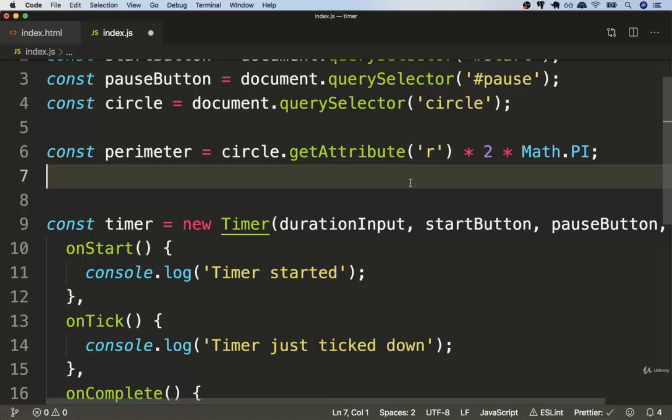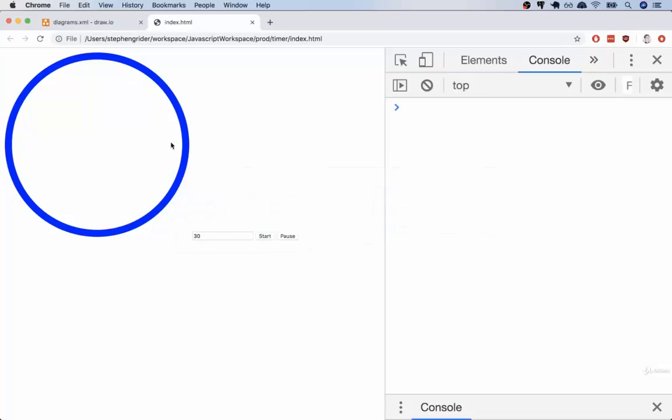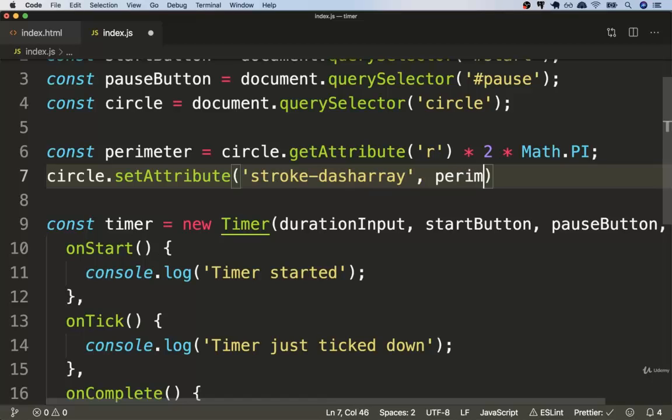Then immediately after that, we're going to set the dash array value on the circle equal to the perimeter. Remember, that is what is going to get us the full big circle like you see right here. So I'll say circle.setAttribute, and we're going to try to set stroke-dasharray. And we're going to set it equal to the perimeter. Okay, so that looks pretty good.